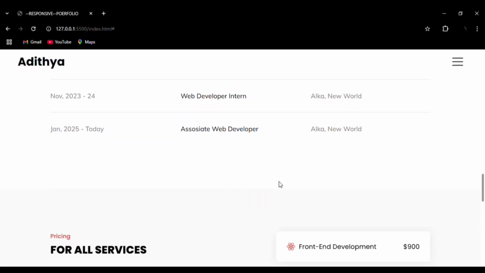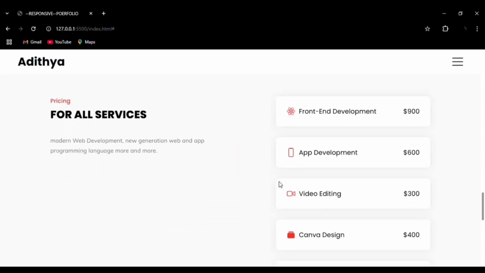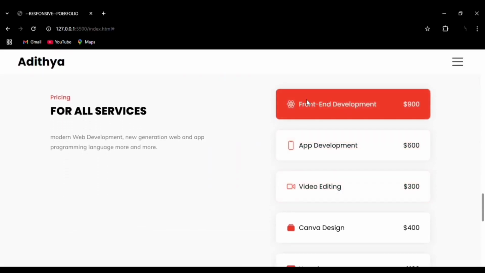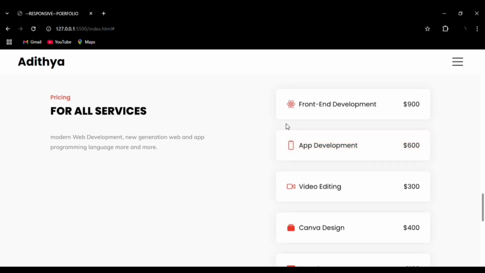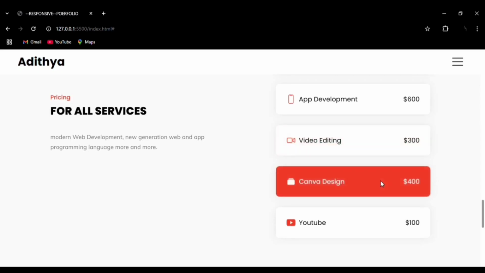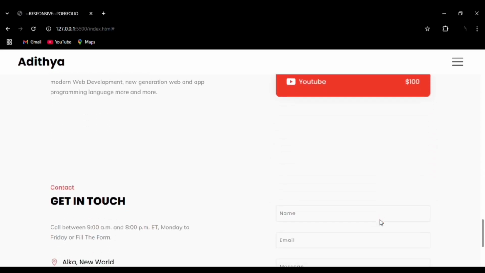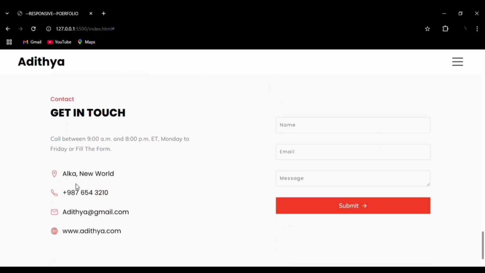Then we have the pricing for each and every service. You can see the integration of icons, as well as the hover effect. Whenever we hover onto it, the color changes, and a box shadow effect. You can see it's like a 3D box, 3D button. You can see the box shadow effect. And then we can go to the contact section. You can see we integrated the icons as well as the form. Whenever we hover onto the button, the color also changes, as well as the arrow mark will shift towards upside.